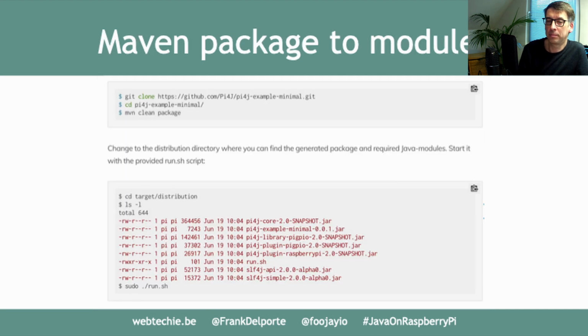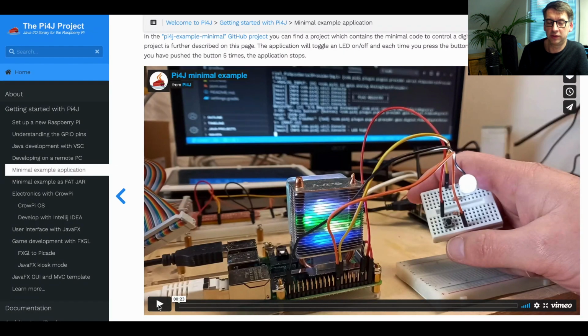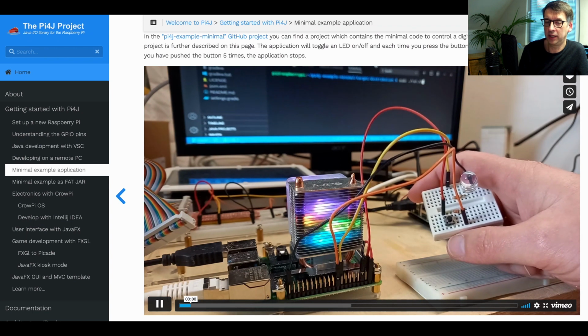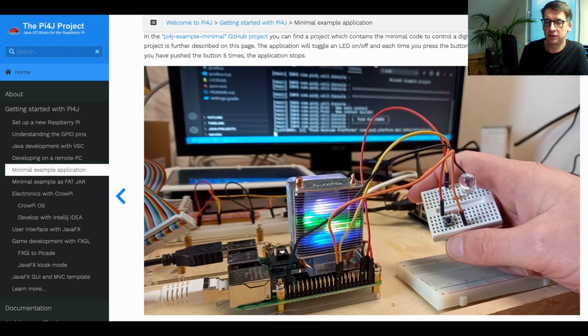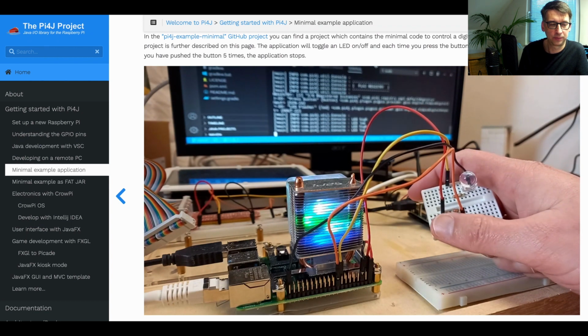Because this is a modular style of building a project, which is the default of Pi4J, if you build this project with Maven, in the distribution directory you will find all the modules which are needed to run this project on your Raspberry Pi, and we even include a little shell script to start the application. Now if you look into this little example movie, it just shows you that the LED is indeed blinking, and each time the button is pressed, it starts blinking a bit faster.